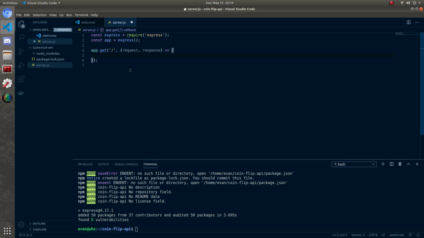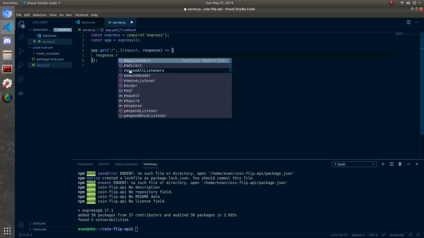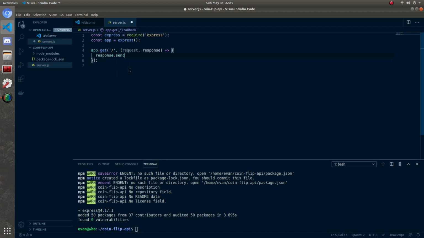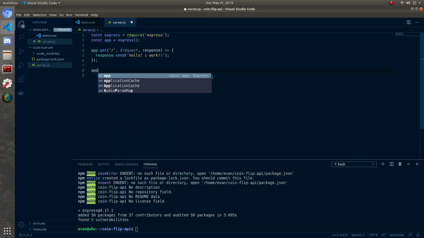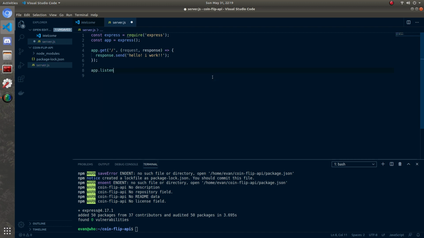Now I'm not even going to do anything, but just response.send, and then you open parentheses. I'm just going to send back a string saying hello, I work. That's it. So we've created our first endpoint handler, which is just going to be the slash. And now I'm going to add one more thing with the app, which is app.listen. And in here we can supply a port that we want to listen to. So I'll just do 5000.